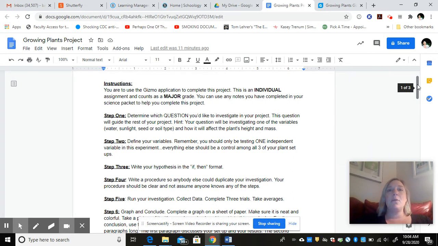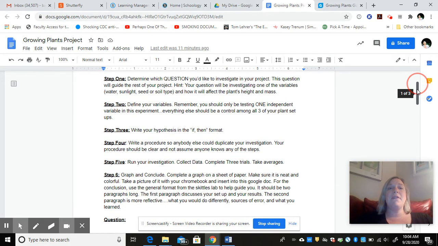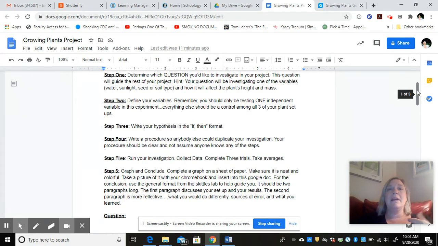And it's going to be on one of those variables. Step 2 is define your variables. So what is your independent? Is it type of seed? Is it soil type? Is it amount of water or amount of sunlight? It will be one of those 4. Your dependent for everyone is going to be height and mass, and your controls are everything else.